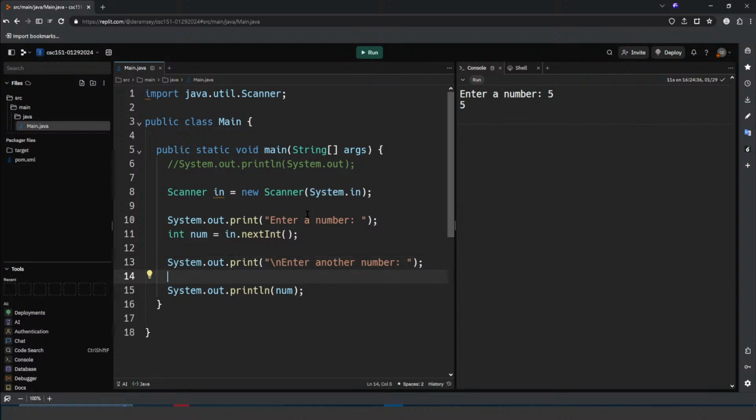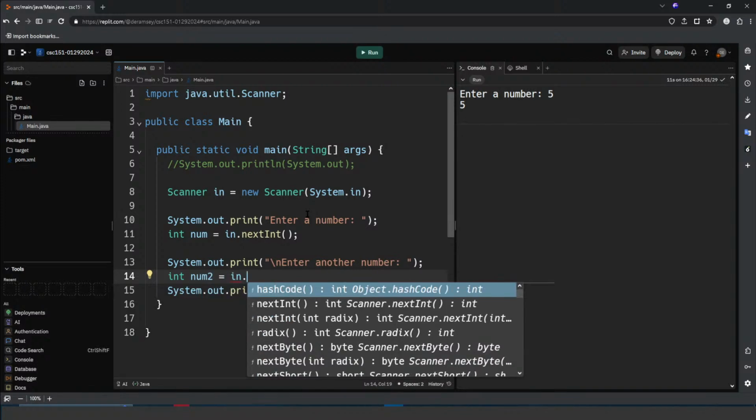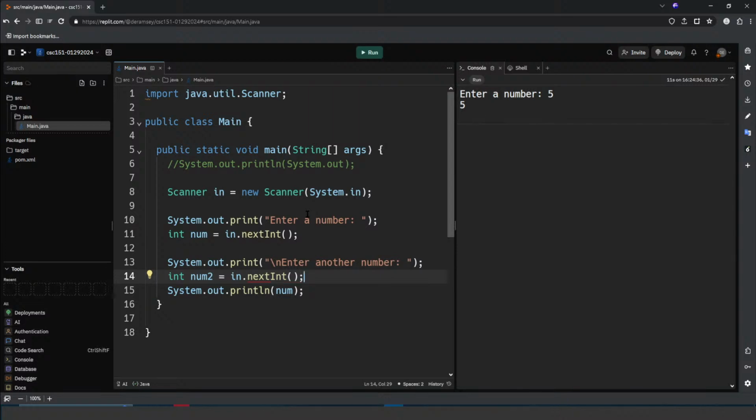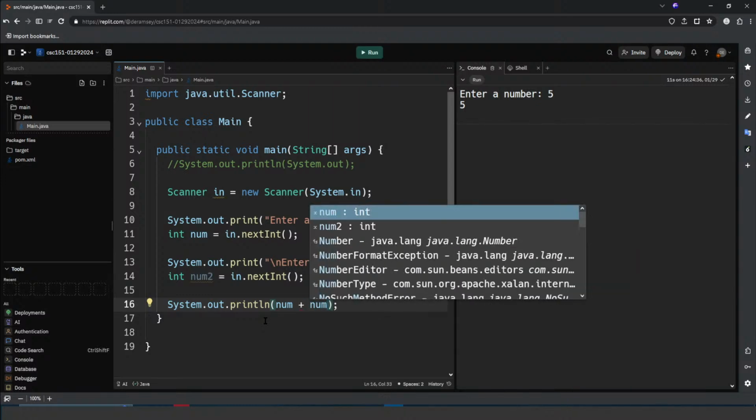And we would do that on int num2 equals n.nextInt. So the scanner object is still the same. It is still n. It's still using the nextInt function to take the integer that our user enters in and passes it back to, in this case, the variable num2. And so if we wanted to add these two values together, we could just say system.out.println num1 plus, or num plus num2.